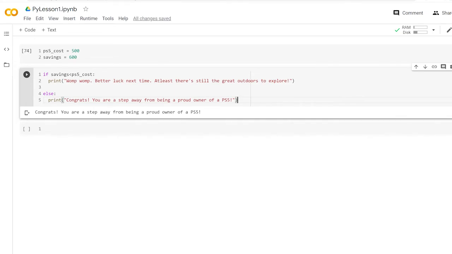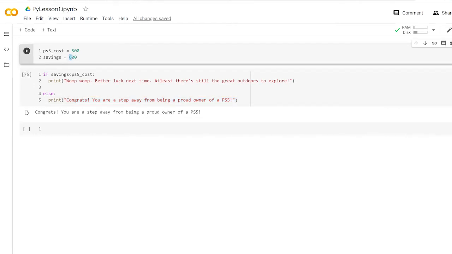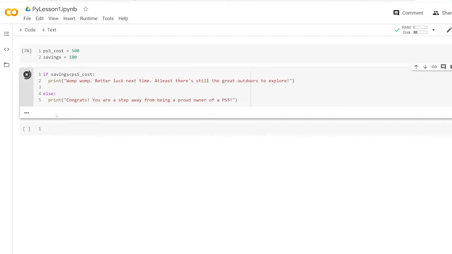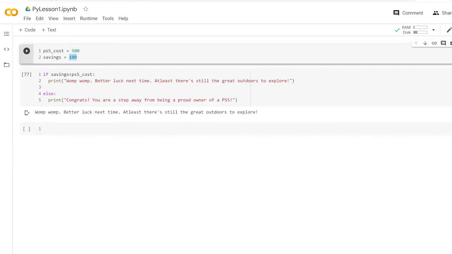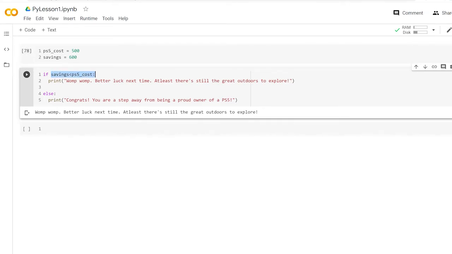So once again, if savings is lesser than PS5 cost, we're going to print this out. But if it's not the case, then we're going to print this. So let's just go back and change this to a number that's smaller. Run this. We get the womp womp message. And now, if we have enough savings, the program is going to evaluate this and know that this is false, and then immediately it's going to jump into the else condition and look at what's in there.